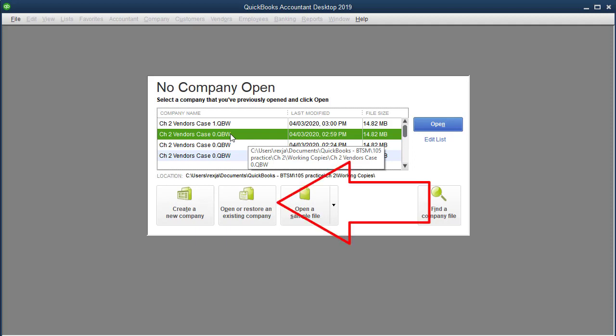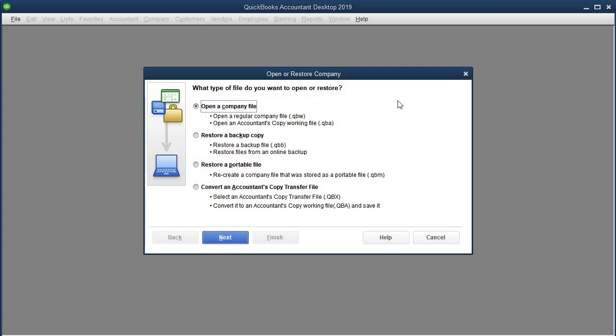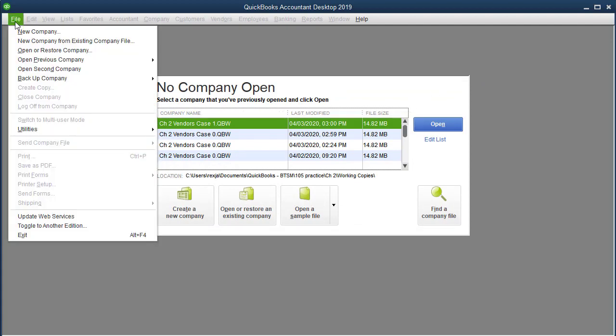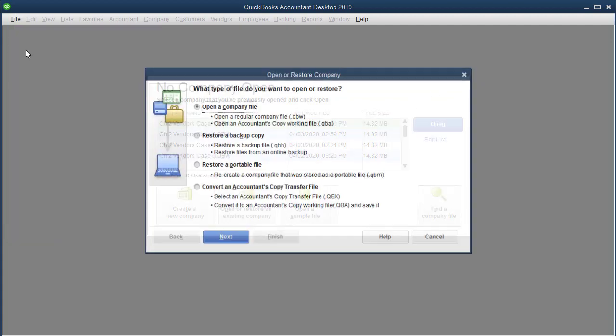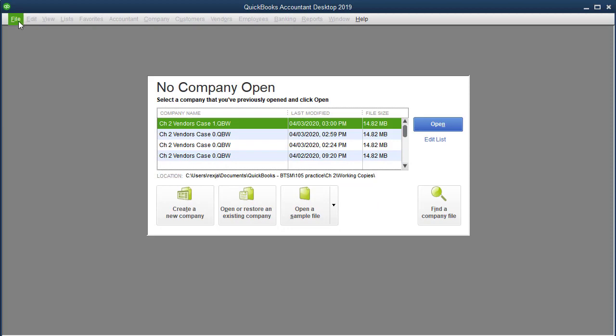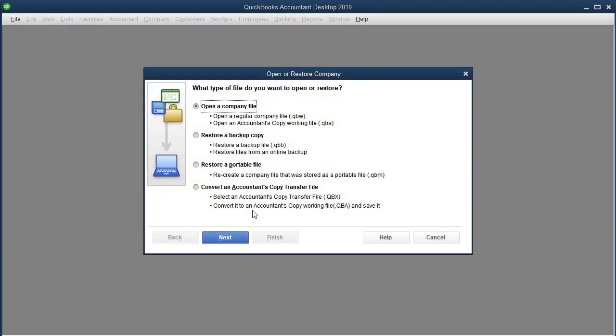Another way to open a company file is Open or Restore. Now I'm going to close that and show you another way to get there. If we go to File, Open or Restore a Company, it takes us to the same dialog box. So you can go File, Open or Restore, or just click this Open or Restore. Either way, it takes you to the same window. So we're going to leave it on Open a Company File.